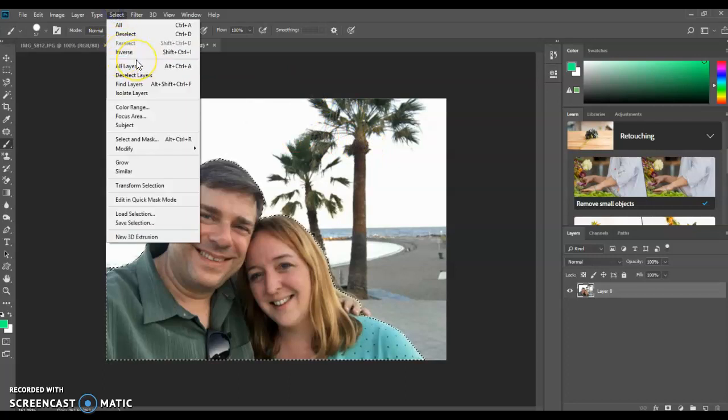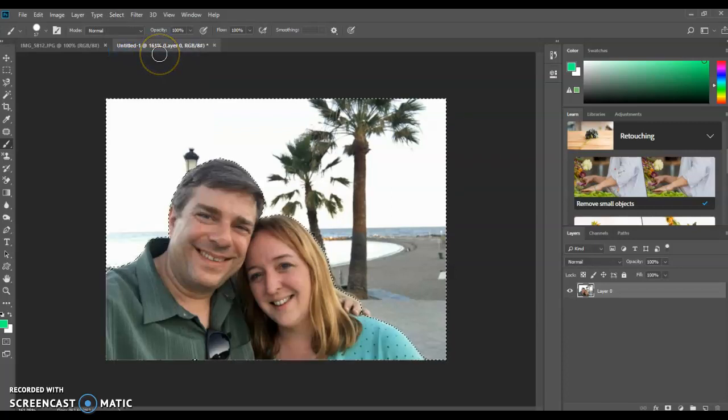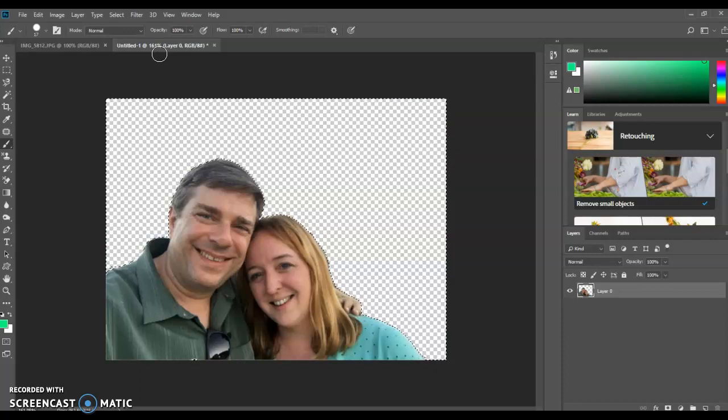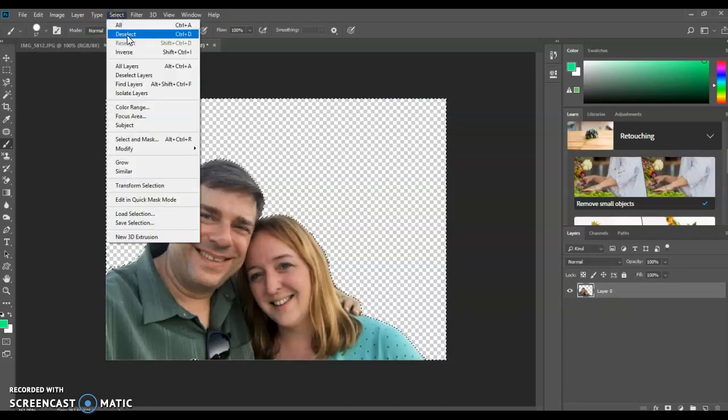What that does is reverses the selection. It selects everything outside of my current selection instead of everything inside. So when I inverse my selection, now it's selecting just the background, and if I hit the backspace or delete key on my keyboard, it's gone. I'm going to deselect that by either going to select, deselect, or hitting Control D.